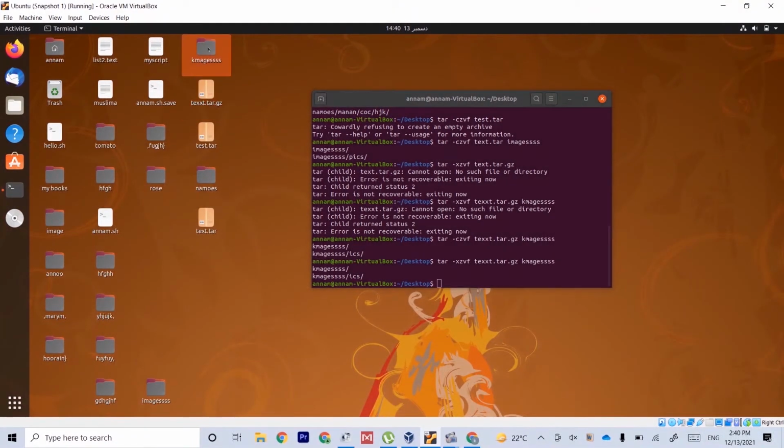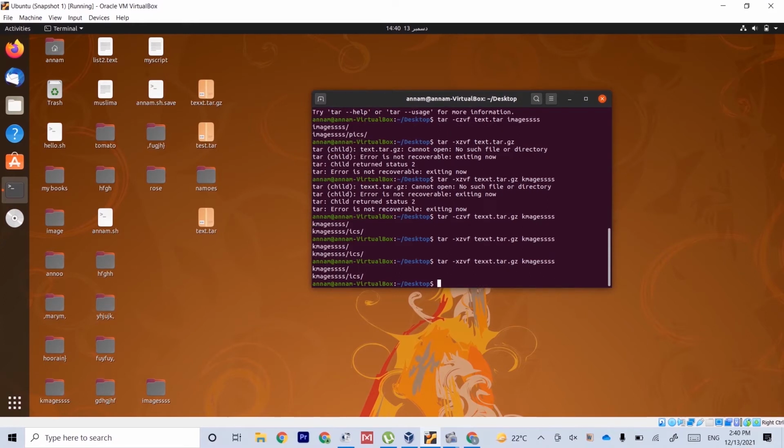It's up to you. You can compress different files with different names. It's totally up to you, it's your own choice.